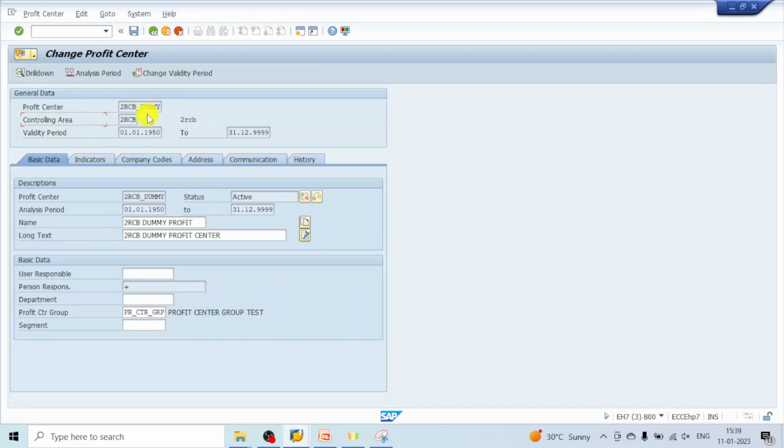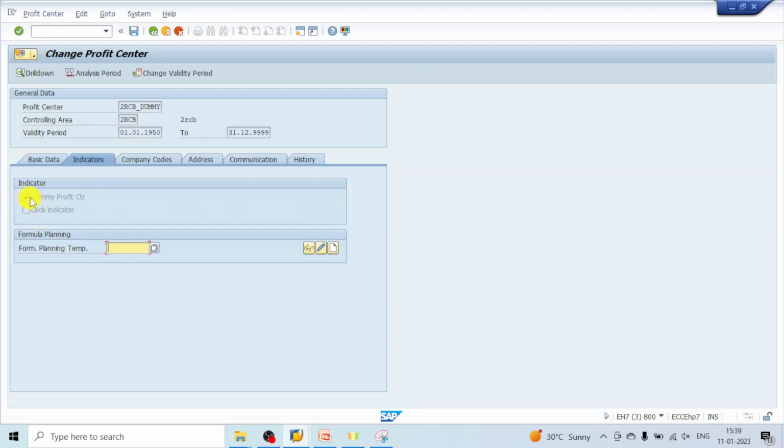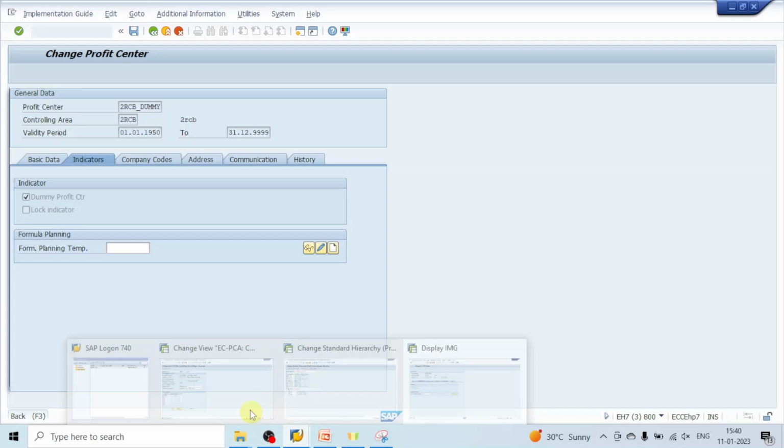How do we know that this is a dummy profit center? Go to this tab, indicators tab. Here a checkbox is there. When it is selected as a dummy profit center, from this we can say that this is a dummy profit center. Go back, go to next field.